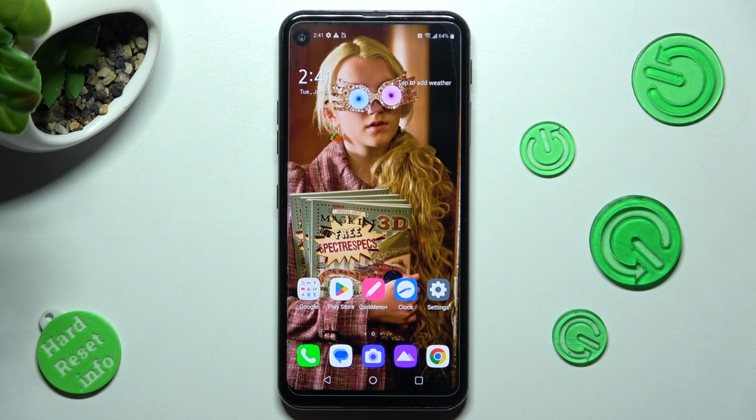Hi! In front of me is LG Q70 and today I would like to show you how you can switch on or off app notifications on this device.